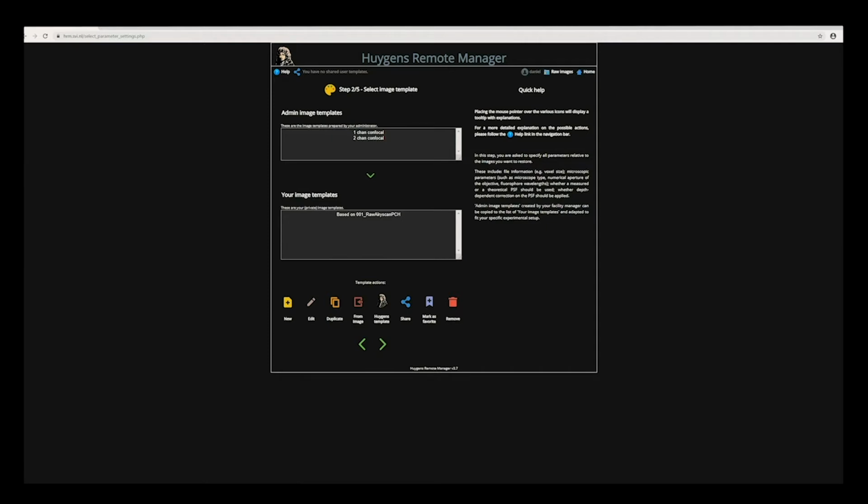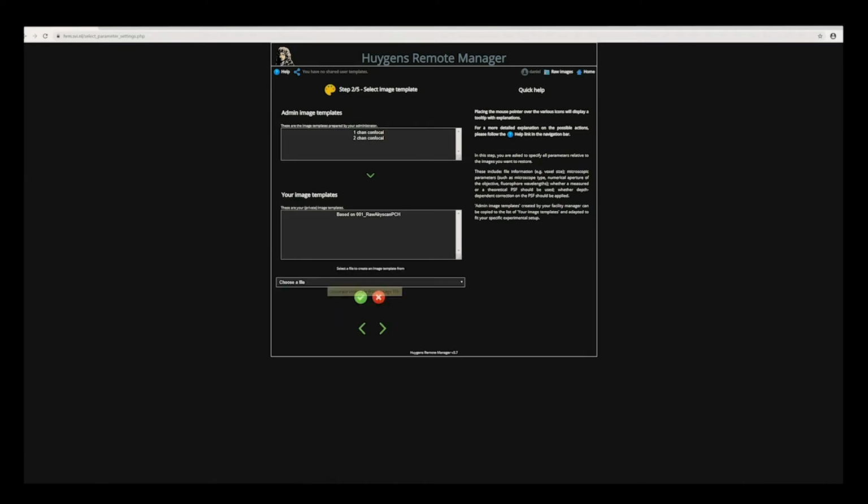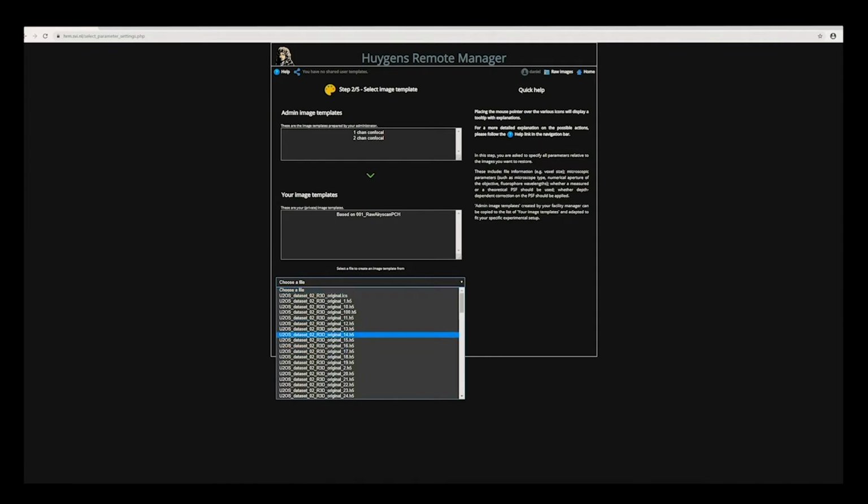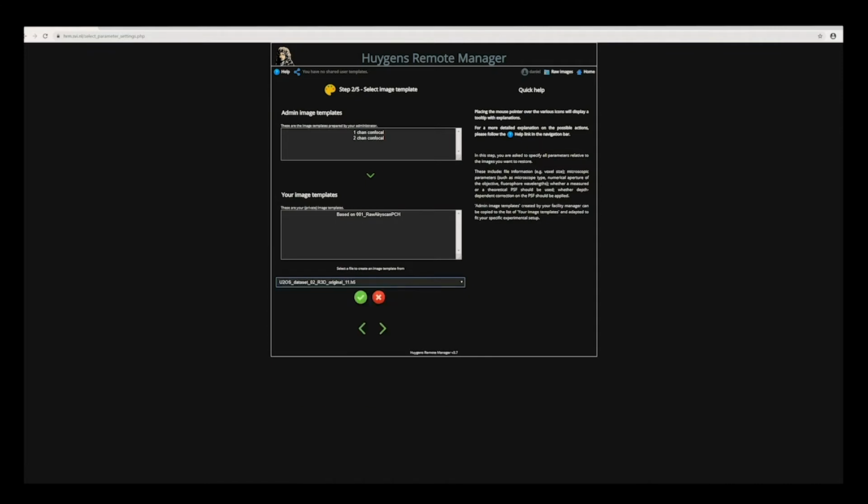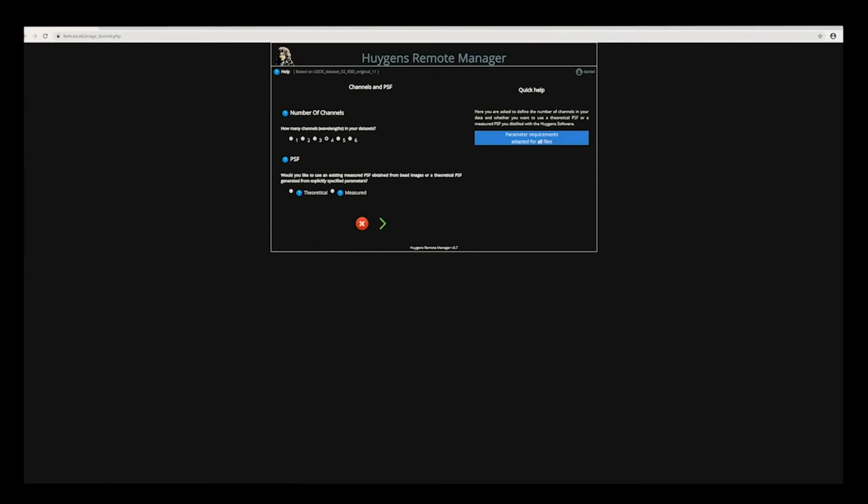So I will have to create a new one, and the easiest way to do that now is by clicking on From Image, which means you will read the metadata of an image and turn it into an HRM template. Simply select an image from the batch and accept, and HRM will show you the contents of the metadata in the form of an HRM template. What we see here is that the images contain 4 channels.